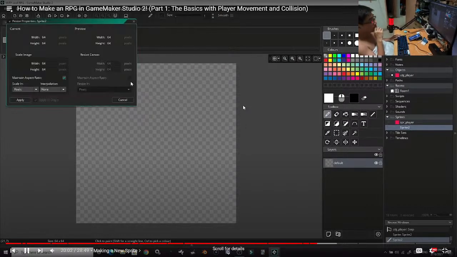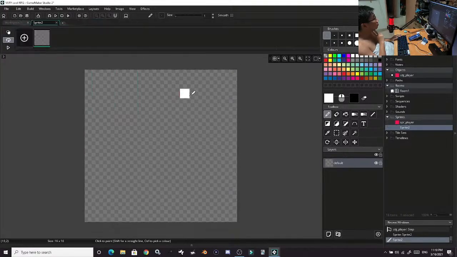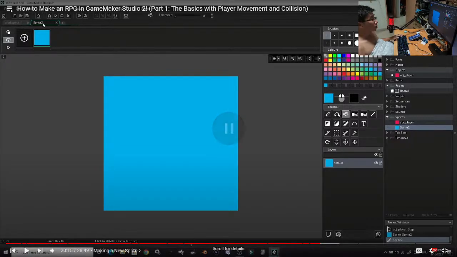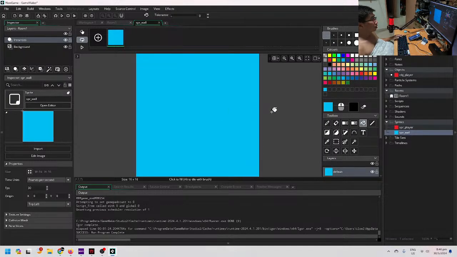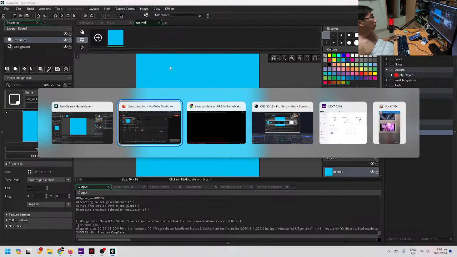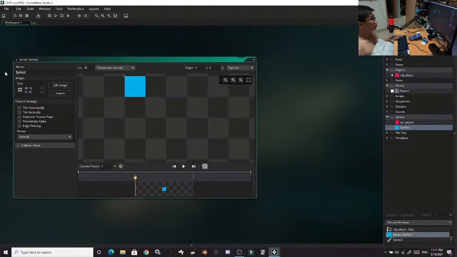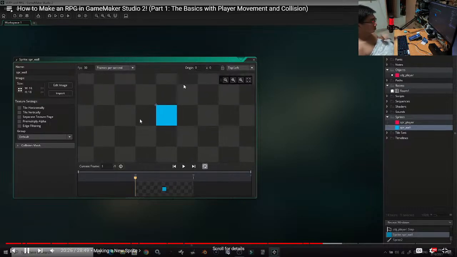we'll resize the frame to a 16 by 16, and we can make the walls this pretty blue, and that's pretty easy. Oh, I forgot to rename it. So we can exit out here. We can rename it right now. SPR_wall. Easy peasy.